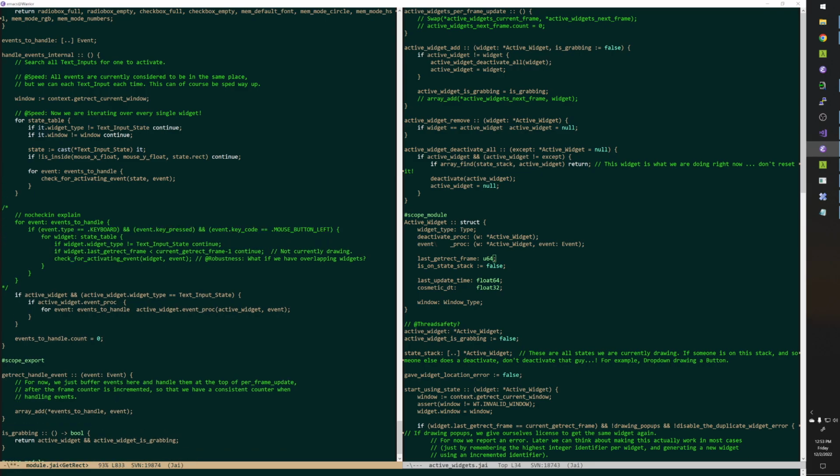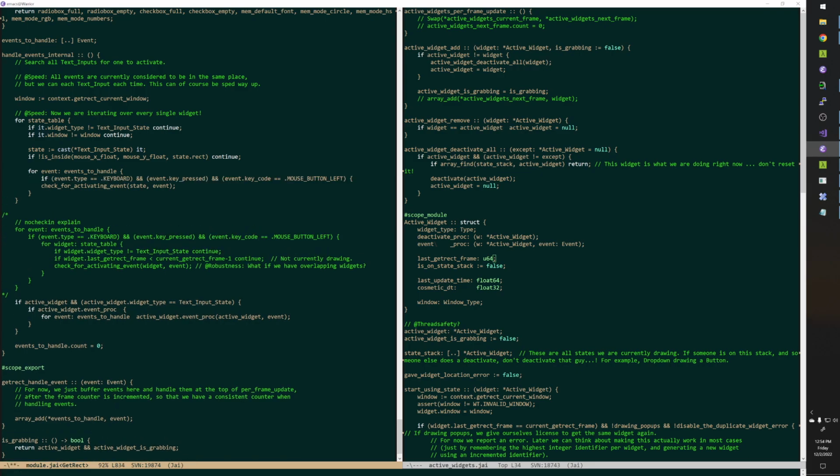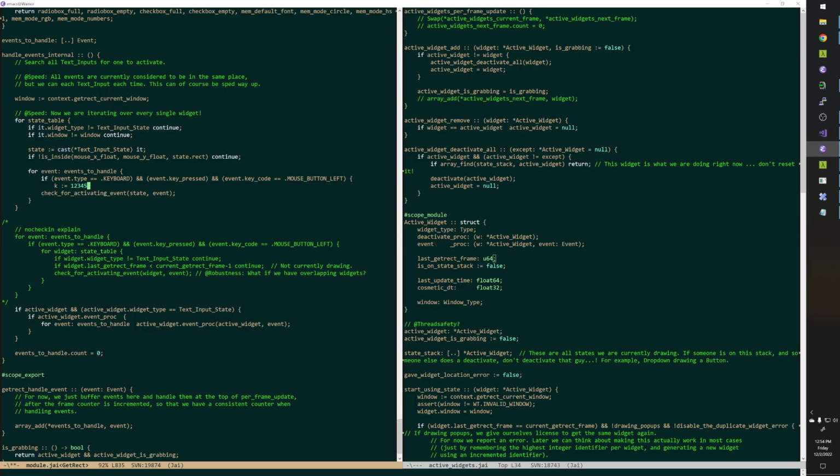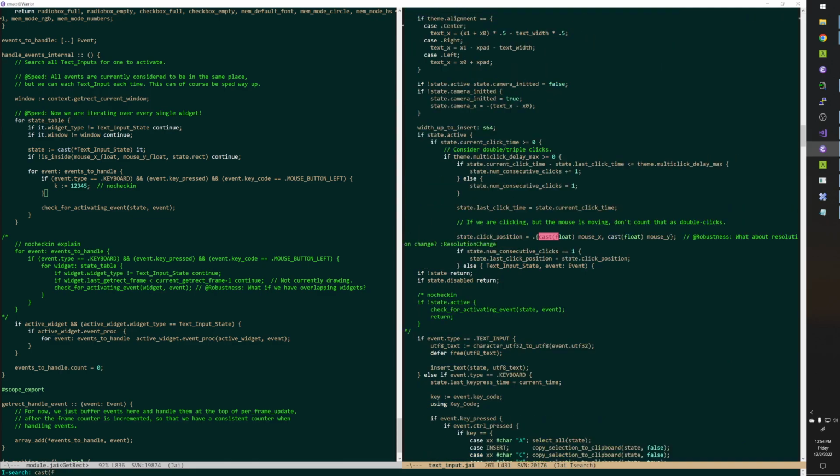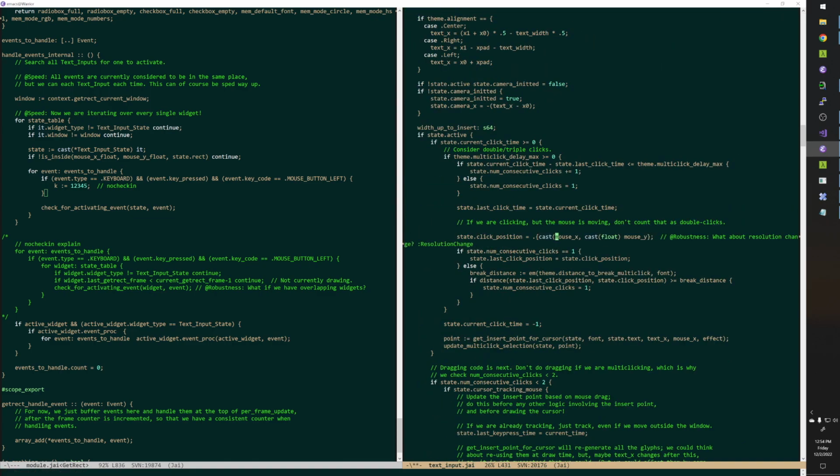Okay, so we're gonna set a breakpoint because we're like, why? Oh, you know what? We have mouse X float and mouse Y float. I forgot about that. Y cast. Y cast indeed.